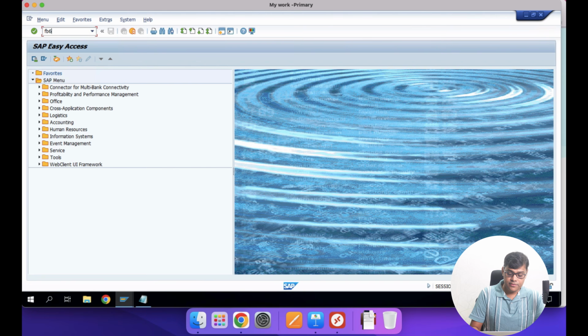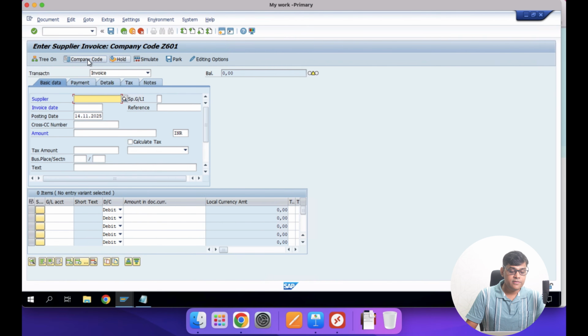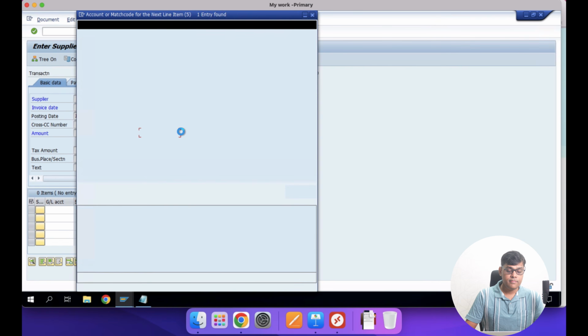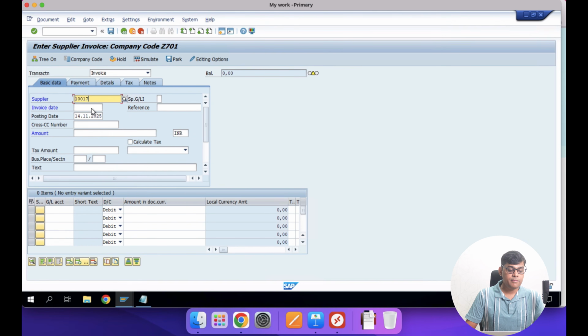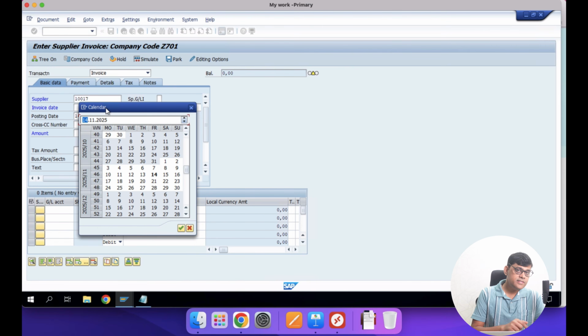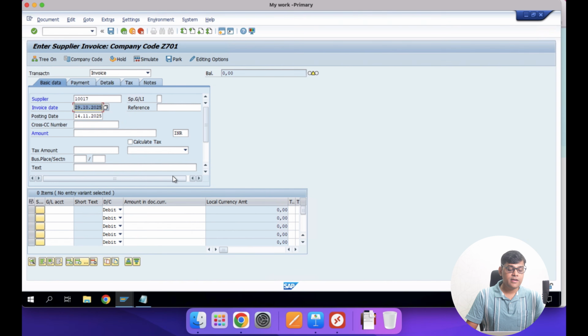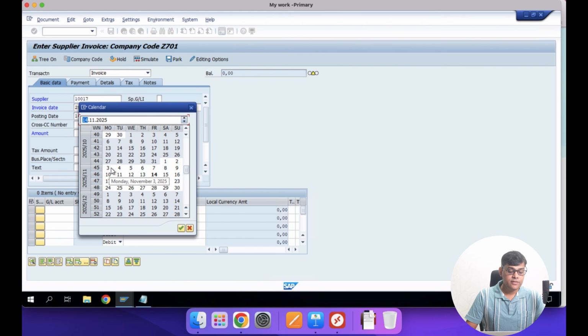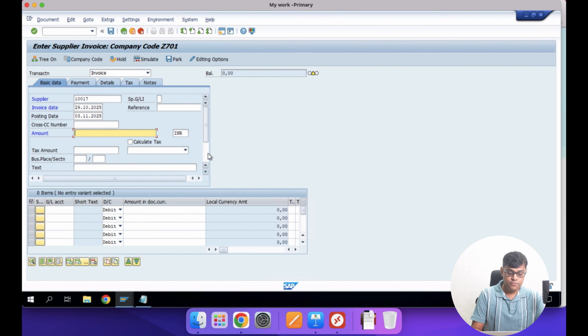So I will go to FB60, and we have already received the invoice. Select the supplier, and this invoice is related to October. So I'm going to select the service date, let's say 29th October, but it is 3rd November when we are posting, so I'm posting this entry on 3rd November, 750. And what should be the GL account? The 750 is what the vendor is going to be credited, and the GL account will be 5009.